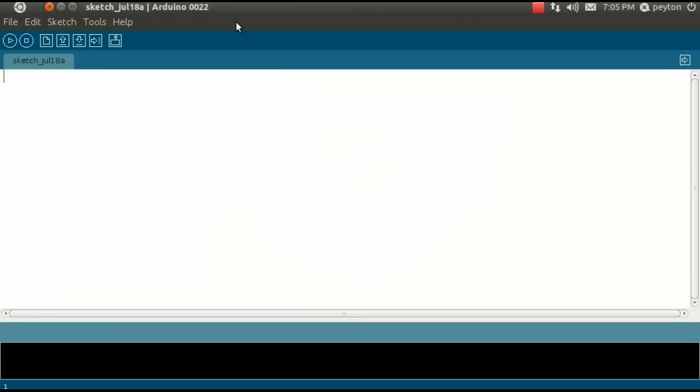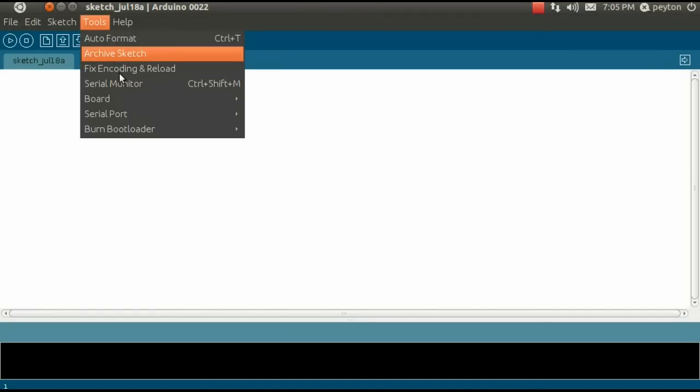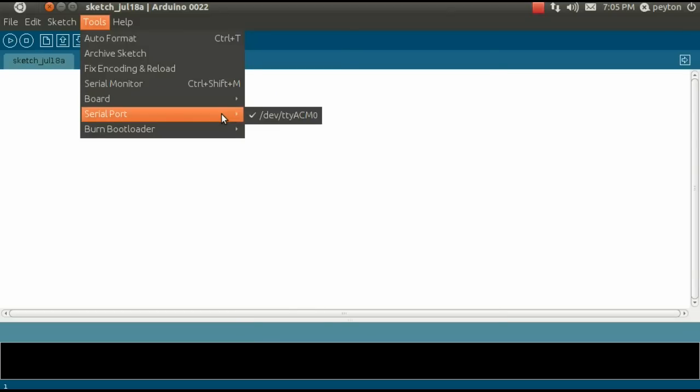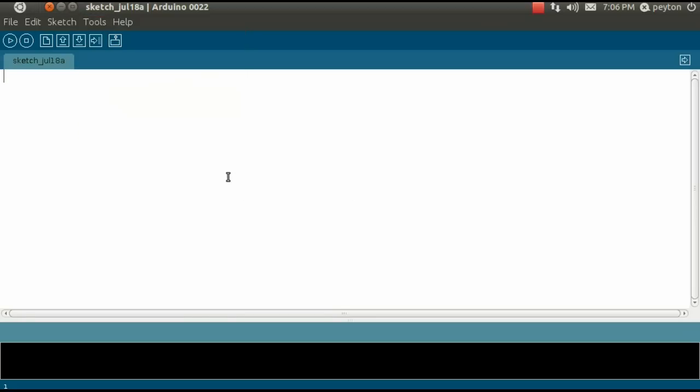To configure your IDE, click on tools, choose the board, in my case Arduino Uno, and the communication, which will be, in my case, serial over USB. Below this video, you should find some code. Go ahead and copy that code and paste it in to this section.